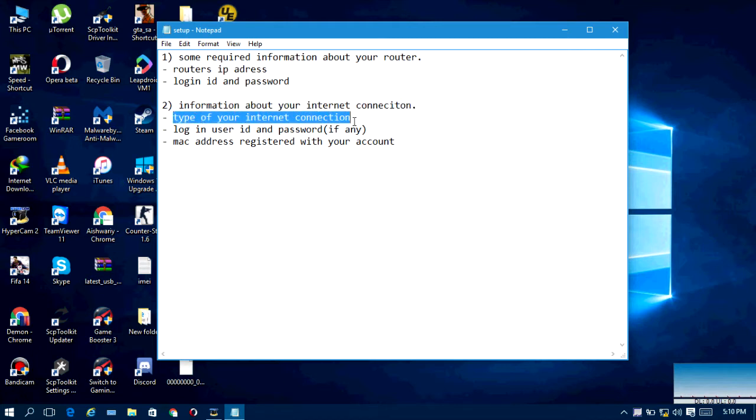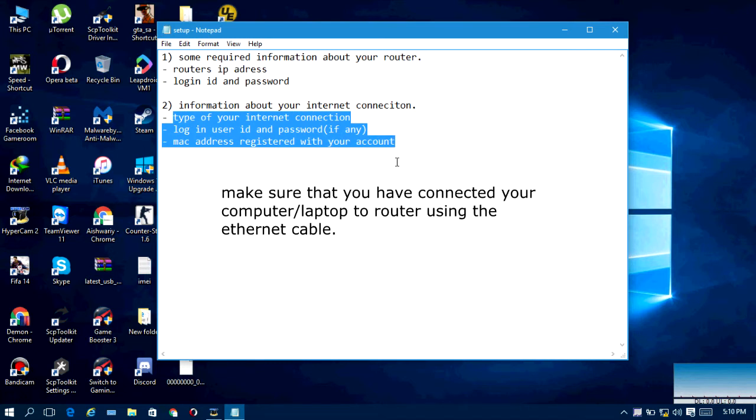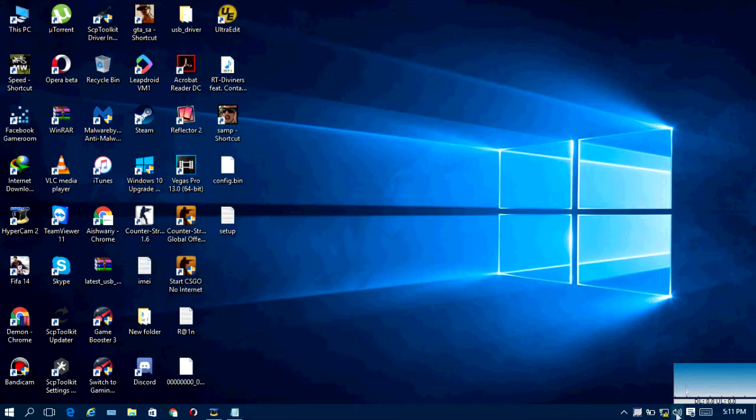And then another thing is information about your internet connection. You must know the type of your internet connection, the login ID and password, if they have provided you any, and the MAC address that is registered with your account. Okay, if you don't know any of these three things, just call the customer care center of your ISP and ask them. They will help you out with this. So let's start with our process.